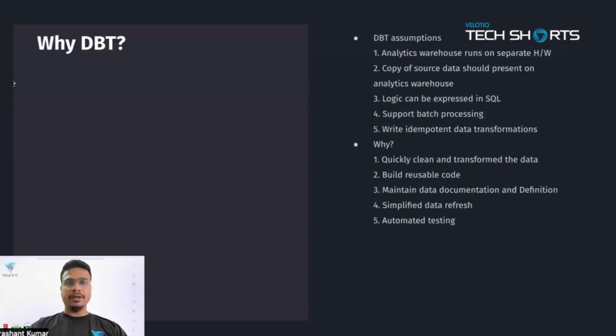Here I will discuss why DBT. Before implementing DBT in your project, you have to make the following assumptions. The analytics warehouse runs on separate hardware. The data team has the power to work independently from the engineers who focus on product development. The data team should have the privilege to create users, grant permissions, and create objects.